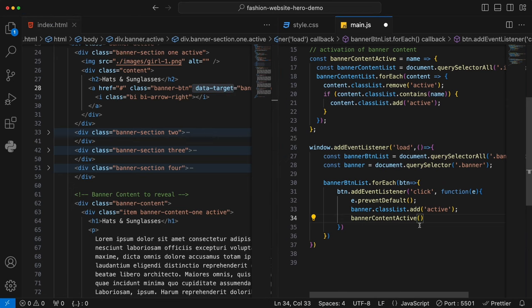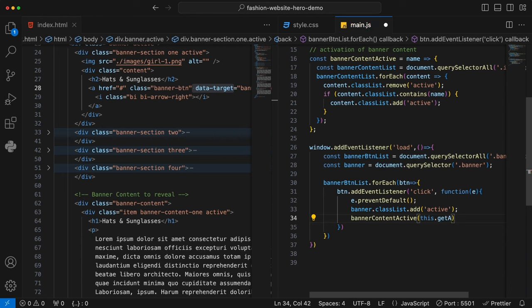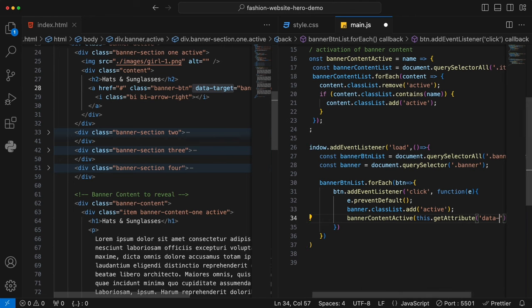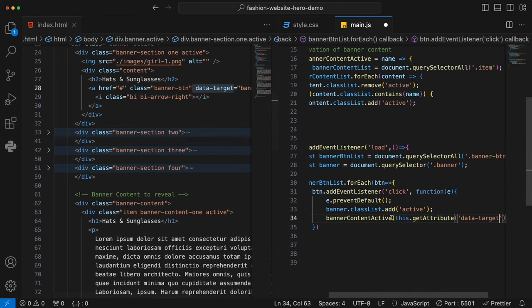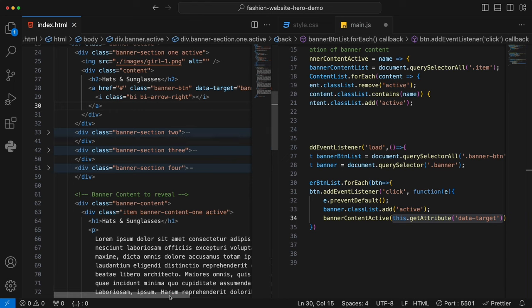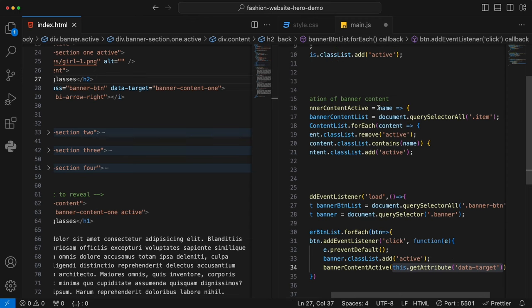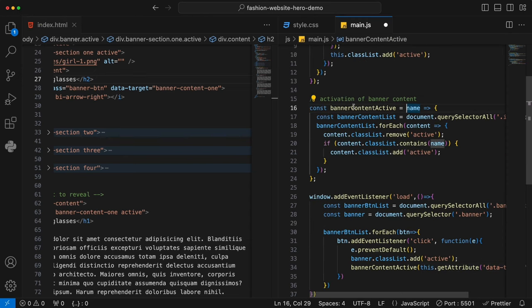So here we say the banner content active, and we're going to pass in this dot get attribute, close that bracket. Which attribute do we want to get? Data target, right? We're going to get the data target attribute and find the value of it. So once you've done that, this dot get attribute data target will return us this value. It'll either be banner content 1 or banner content 2, 3, or 4, right? Once we find that name, it gets passed in over here as a parameter to the activation function of the banner content. And then the banner content will be activated. The remaining content will be hidden.